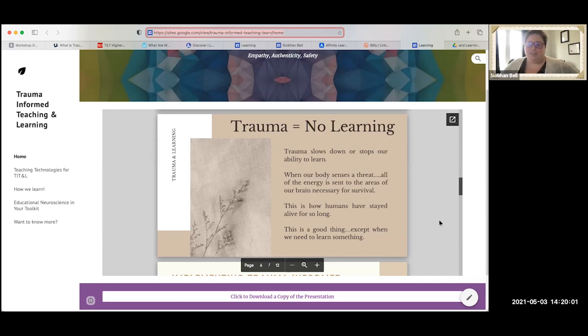We need that survival instinct. It's what tells your brain to not put your hand on a hot stove or to not jump off of a cliff or things like that. Our brains help us to stay alive.